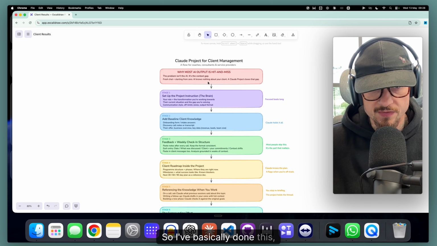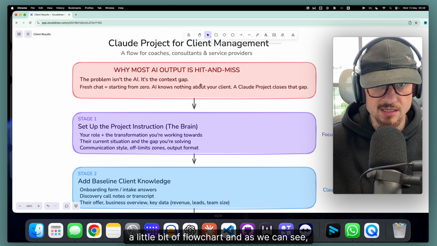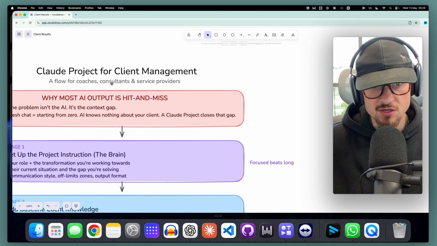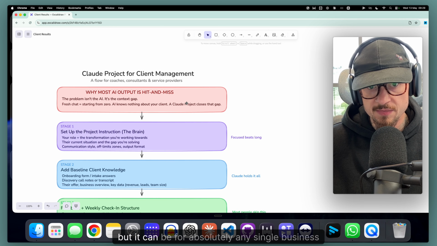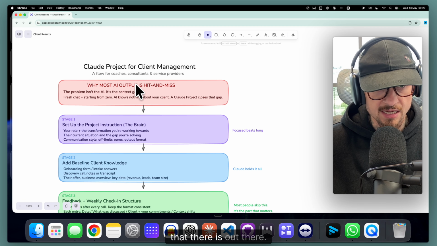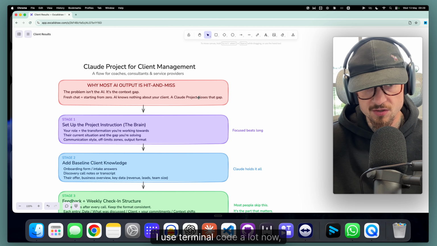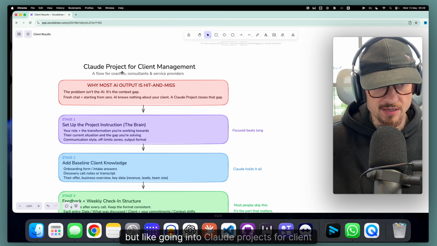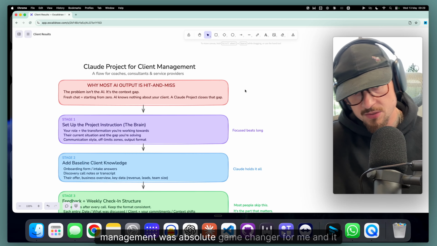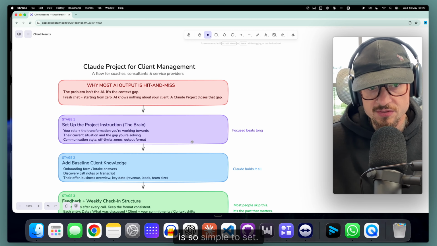So I've basically done this as a little bit of a flow chart, and as we can see, this is going to be for coaches, consultants, and service providers, but it can be for absolutely any single business that there is out there. I've done this for myself. Last year, I use terminal code a lot now, but going into Claude Projects for client management was an absolute game changer for me, and it is so simple to set up.